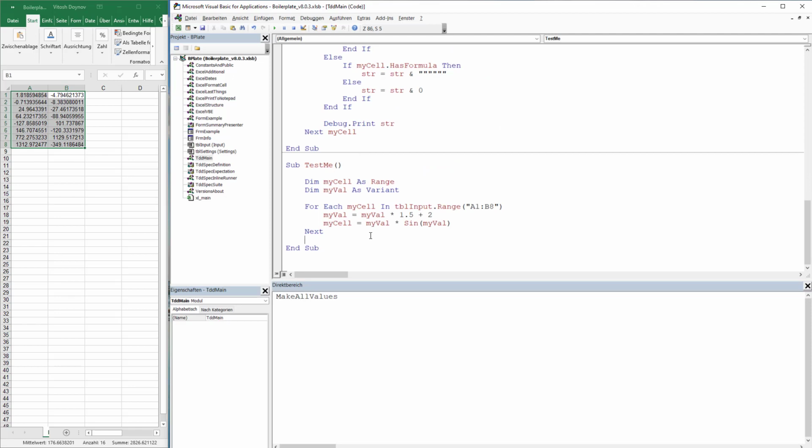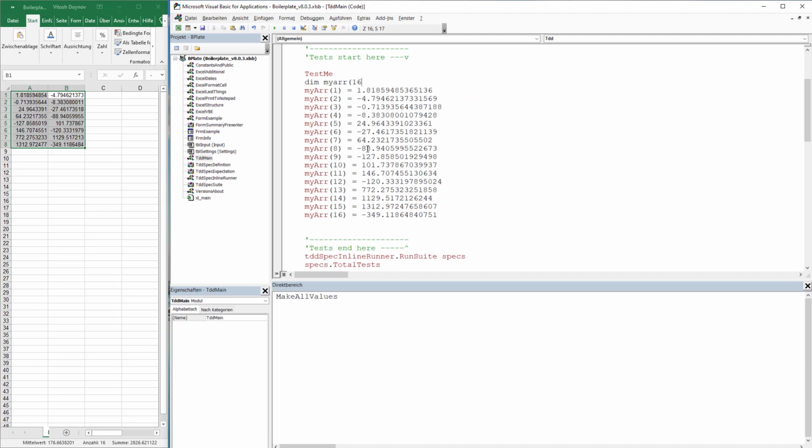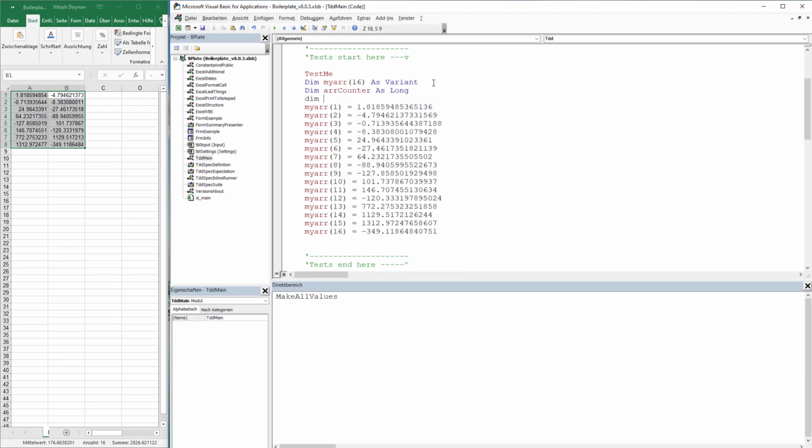So this way we are sure that whenever we code the test me, if we change something, it could be these ones, okay? You can show, let's say, plus 2, plus, let's say, 0.1. We are changing stuff. And here we get test me being code. And of course, we need also dim my array as 16, as variant, of course, dim array counter as long, dim my cell as range. Okay, great.